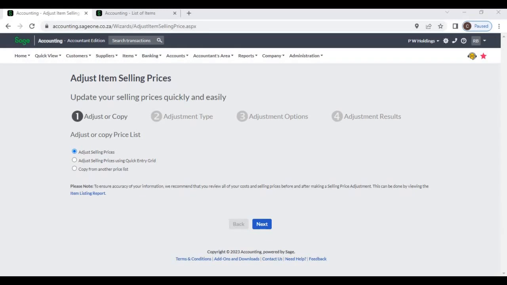Adjust item selling prices. Sometimes you may adjust item selling prices due to market demand, changes in cost, promotions or sales, price changes by suppliers, or changes in the economy.